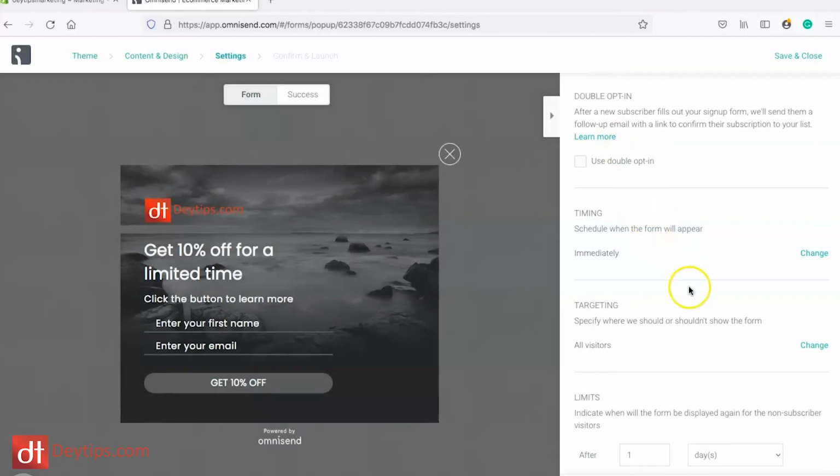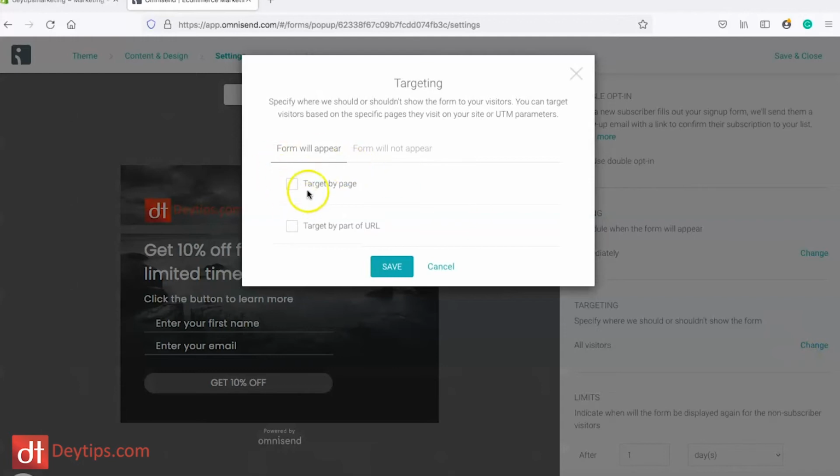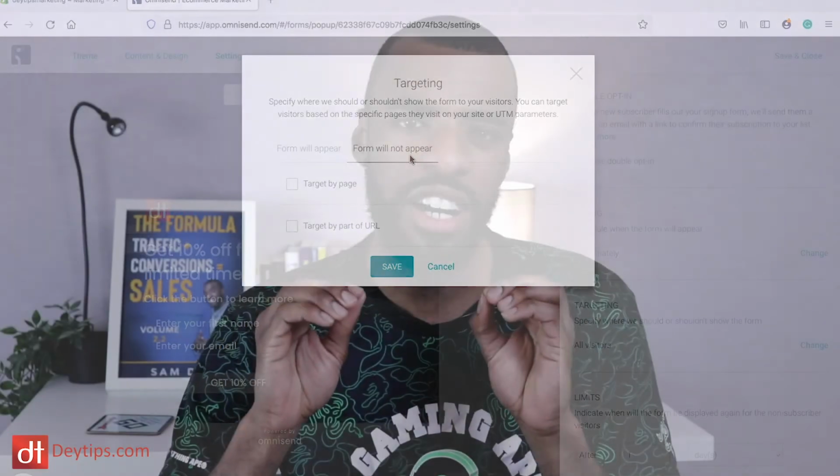So another thing you can do as well is select targeting. This will specify where the form will actually show up. So it can show up to all visitors, or it can target visitors based on page or targeted by URL. And you can also select where the form will not show up as well. So this is really good if the form itself is only specific to certain types of products on your Shopify site. So if you don't want it to show up on other pages, then you can dictate that in the targeting sections as well.